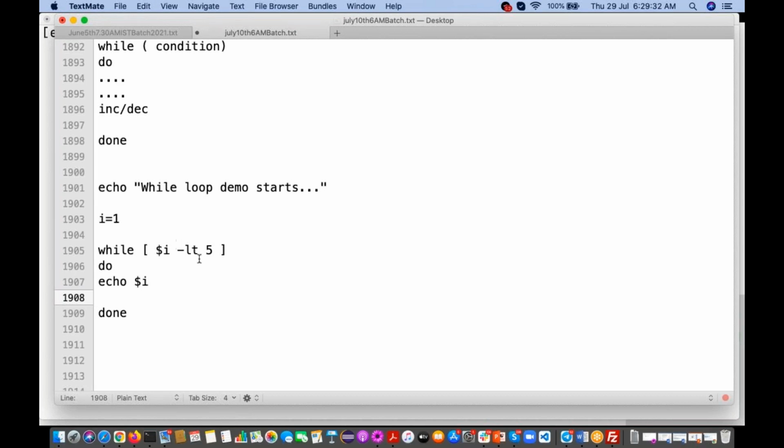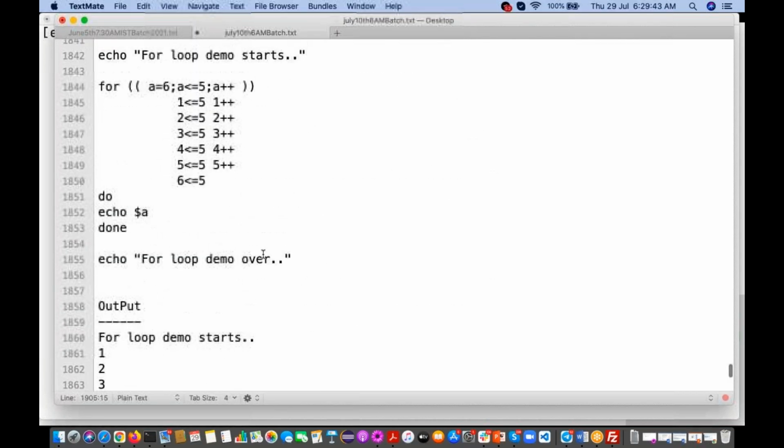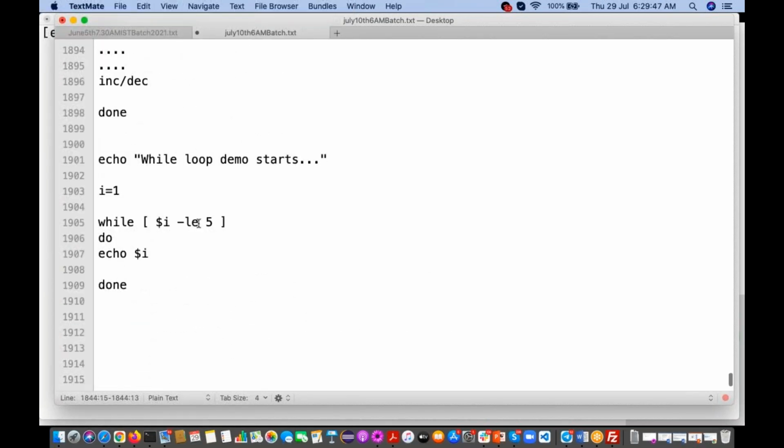So guys, you can use that operator here, less than or equal to, LE. See, here we use less than or equal to, right? So if you want, you can use it like this also, LE, less than or equal to. Okay.